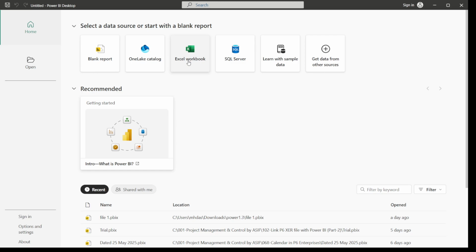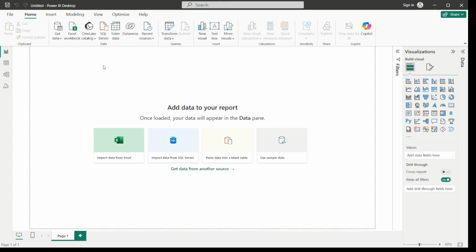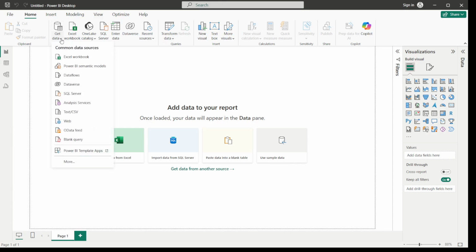After installation, when you open Power BI, you get this home window. In the home window, you can see that we have different options for data. We are just selecting the blank report. In the blank report, we are on the home tab, which has several options to get the data. This is Get Data. You can get data by clicking on this arrow button.